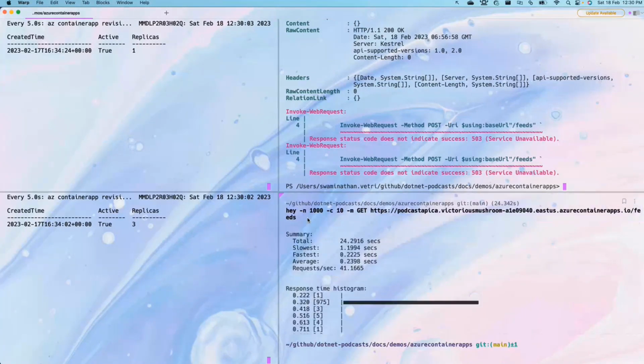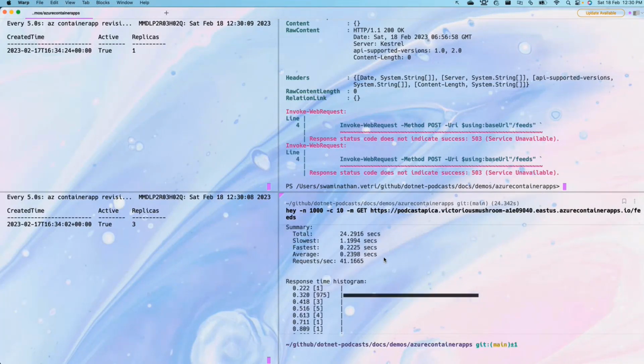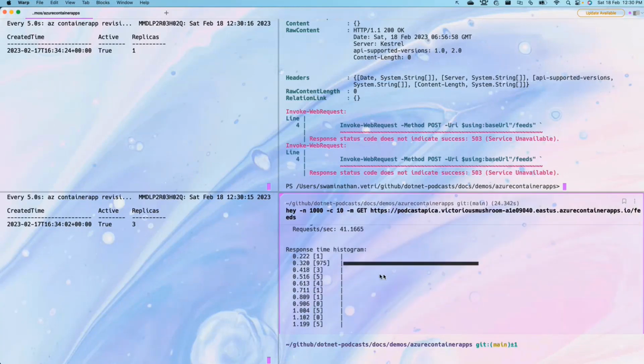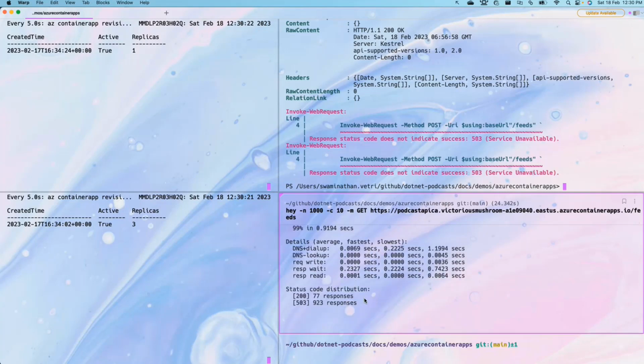That's a small load generation tool, basically. I'm not sure if you've heard of something called Apache Bench. There used to be a tool called Apache Bench, so it's kind of a replacement for that. It gives a nice summary: the total 24 seconds it took, the slowest and fastest, response times and other things. So just to generate load, you can use that.